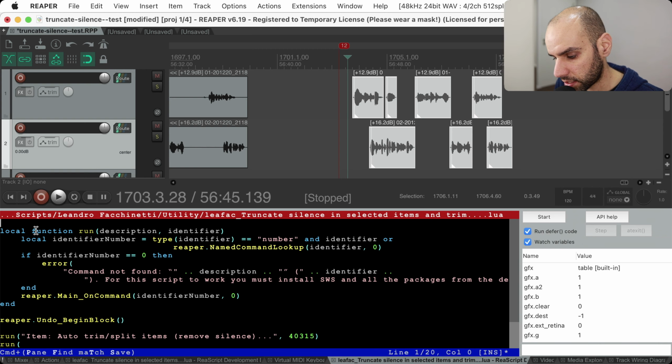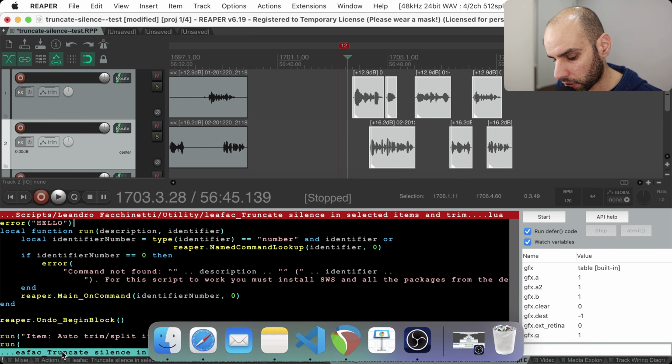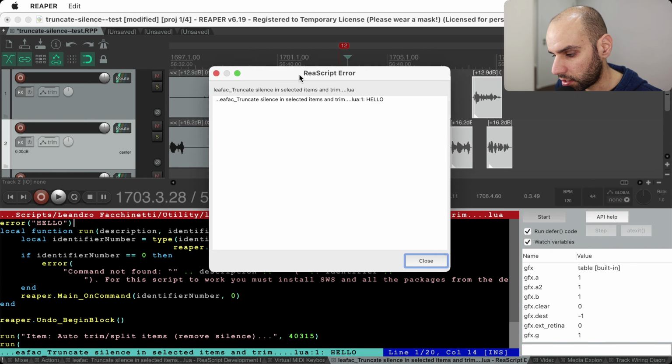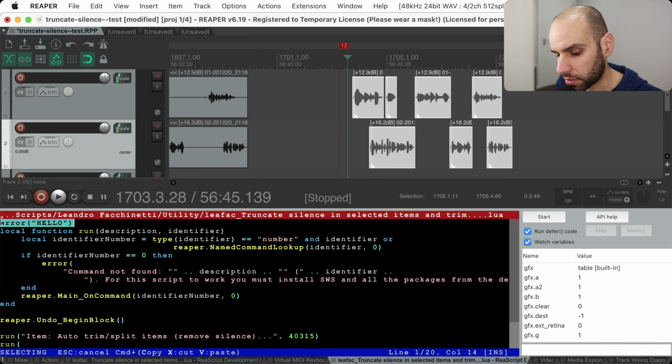So to test that, I can error with hello and run this code. Oh, it actually didn't do anything. Isn't that great? Oh, okay, so it showed right here. But if I run, okay, now it did the thing. Yeah, so it shows an error message as well. So the user will always see this if something comes up.